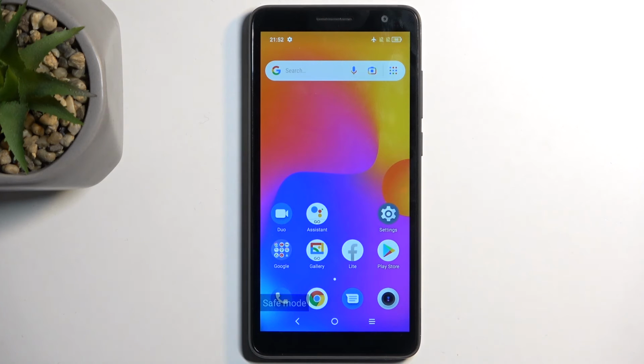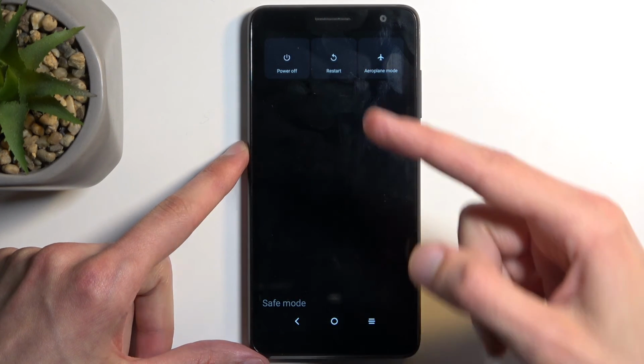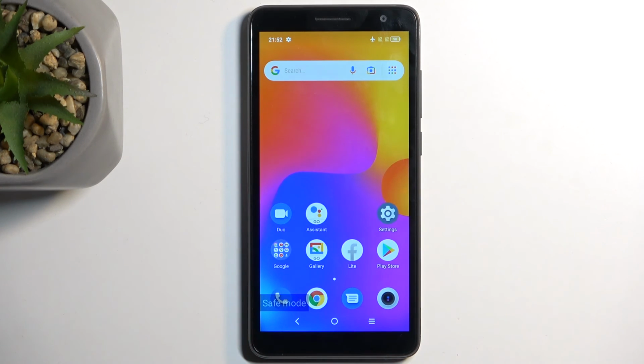Now, anyway, once you're done with this mode and you want to go back to the normal one, all you need to do is hold your power button and select restart. When the device boots back up, it automatically goes back to the normal mode.